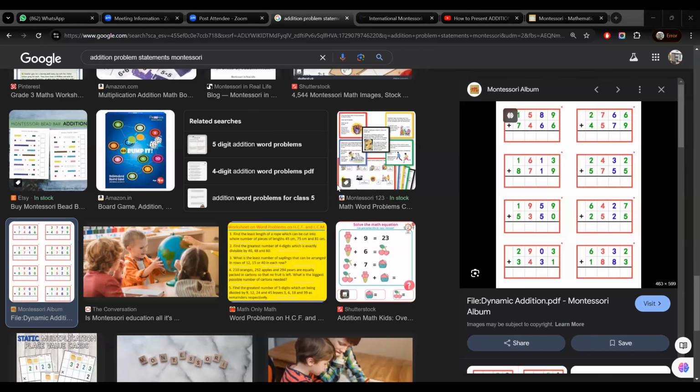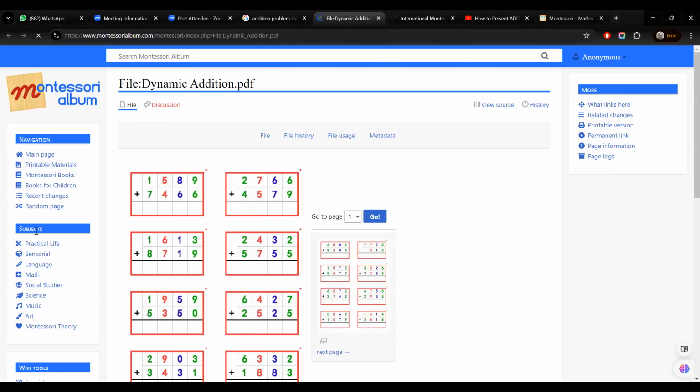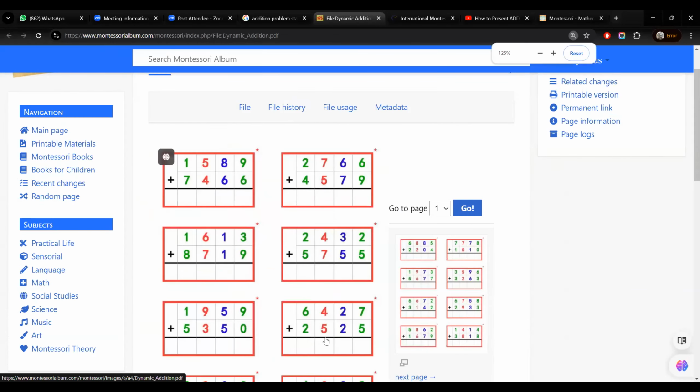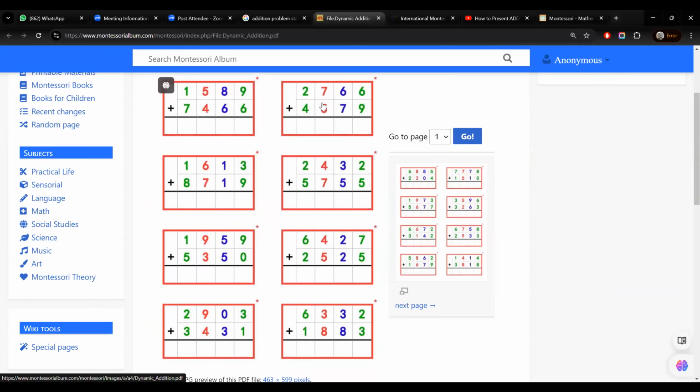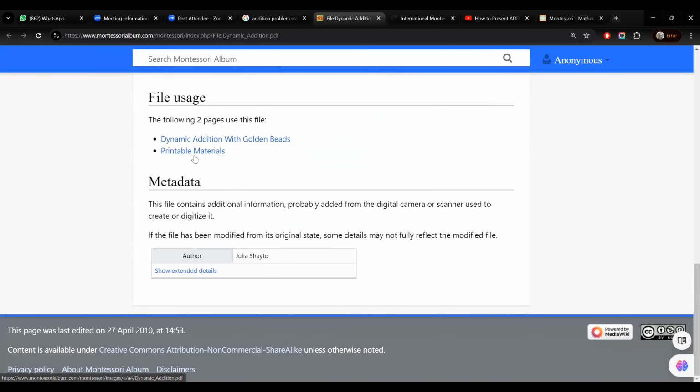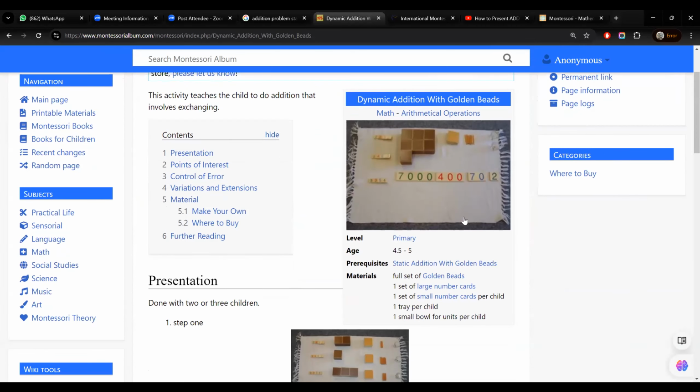Can you see my screen? Okay, can you see this now? Yes. So all your problem statements should be this way. Your ones in green, tens in blue, hundreds in red, and thousands again in green. Okay, so you can download that. And even if you want dynamic addition problem statements, you can also download that.